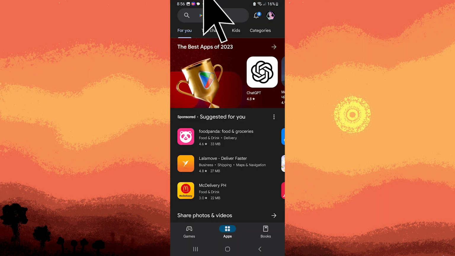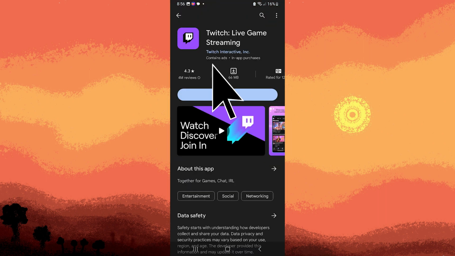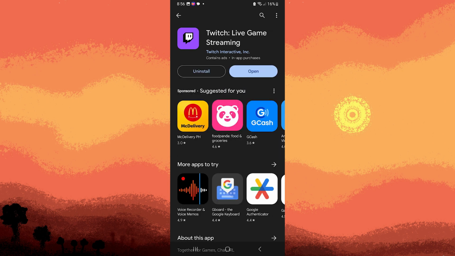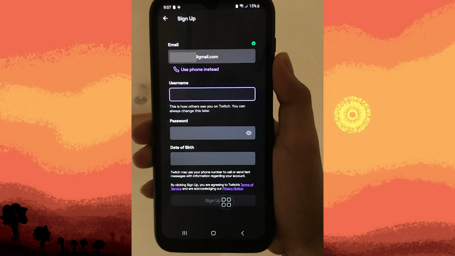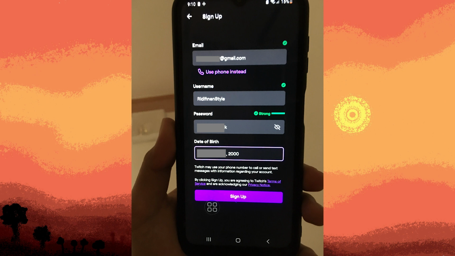So the first thing we need to do is download and install the Twitch app from the Google Play Store. Step 2. Open the app and tap on sign up or create an account. Step 3. You can choose from mobile phone number or email address. Now fill in the information including your username, password, email, and date of birth.